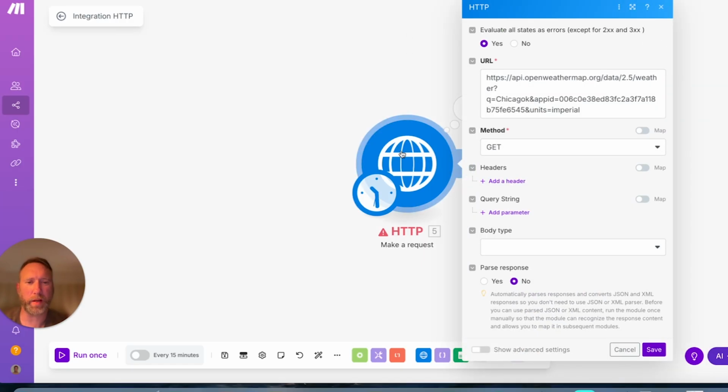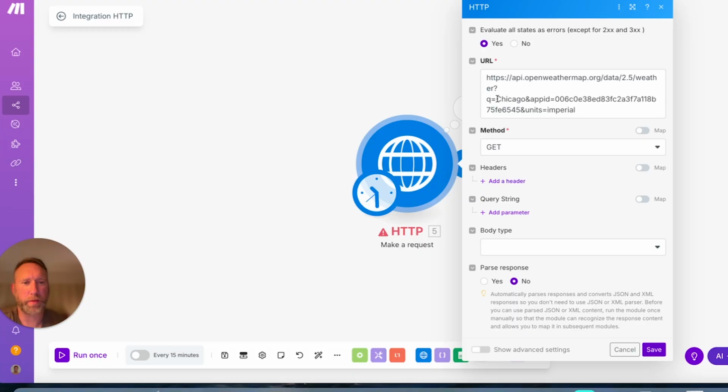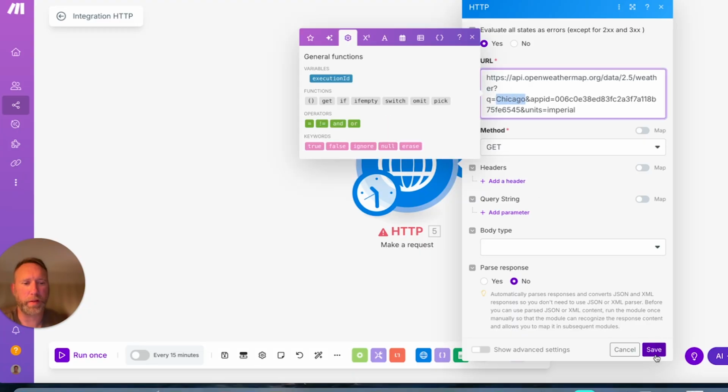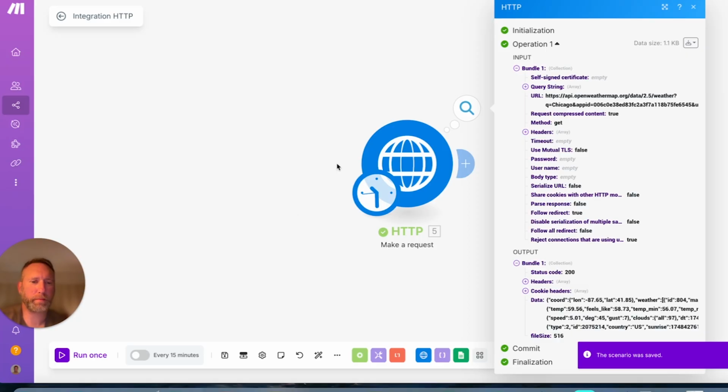All right, let me go back. But that's okay. So I'll try again and spell Chicago correctly. Okay, and hit save. Save and run. And boom, there we go. So we see down here in the bottom right hand corner, the status code is 200, and that means that everything came back fine. And you can see all the data here in the bottom right hand corner.